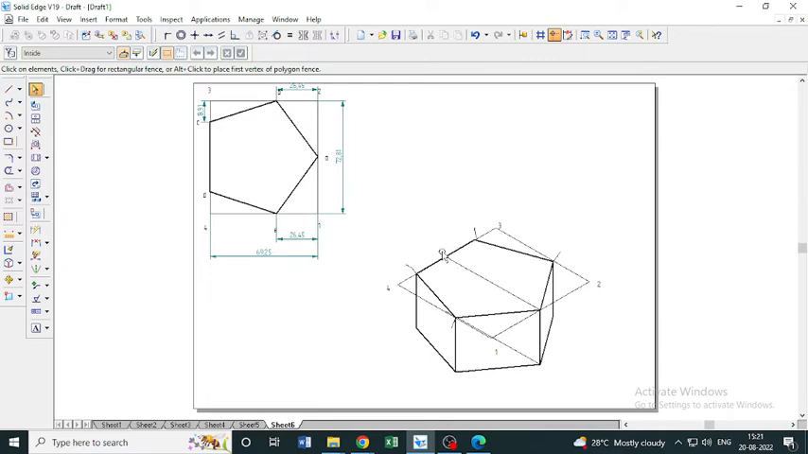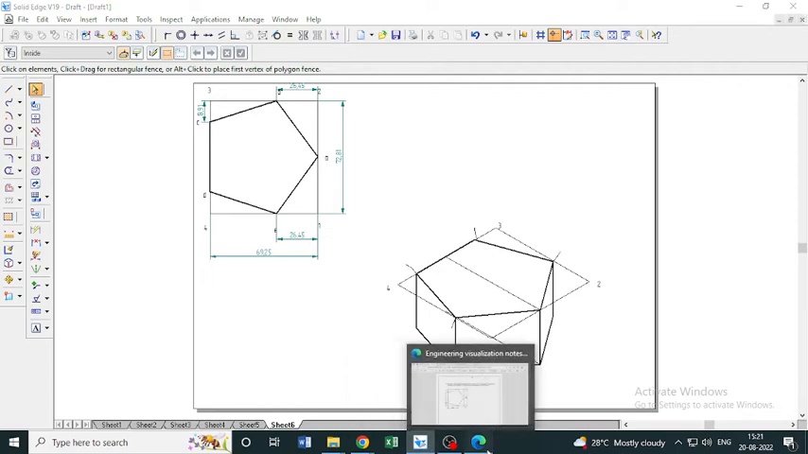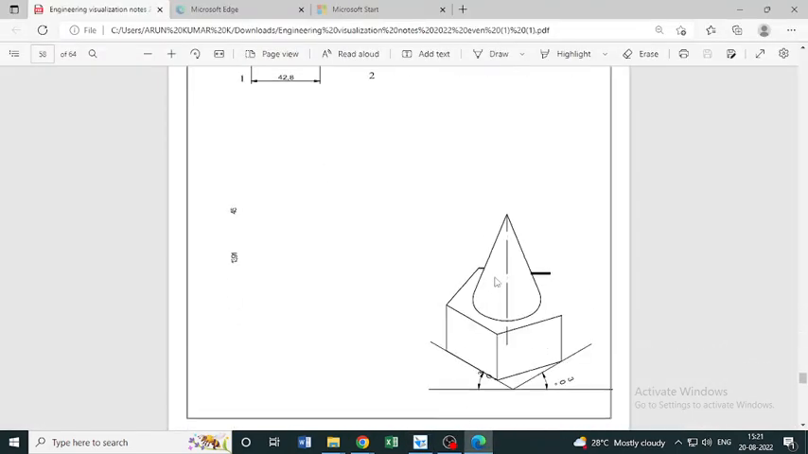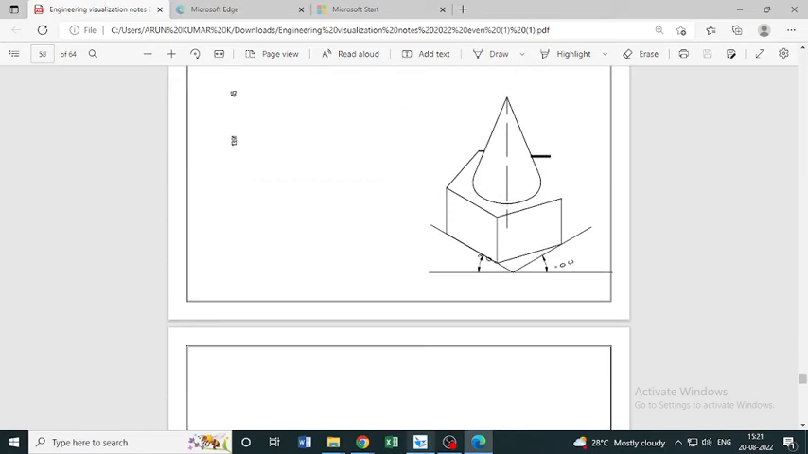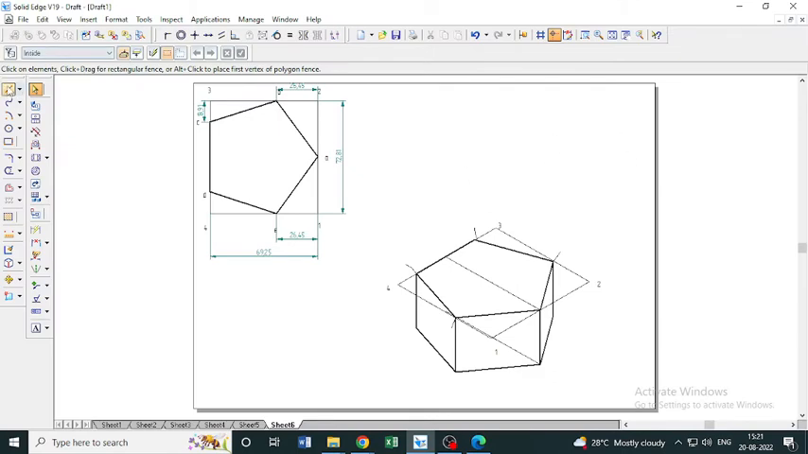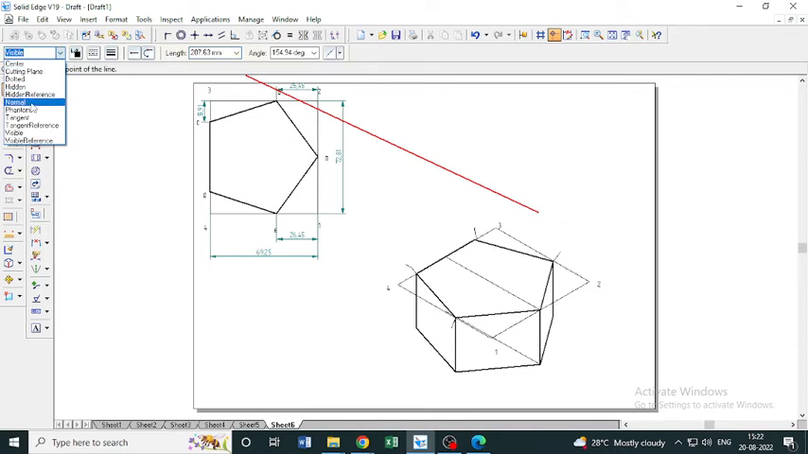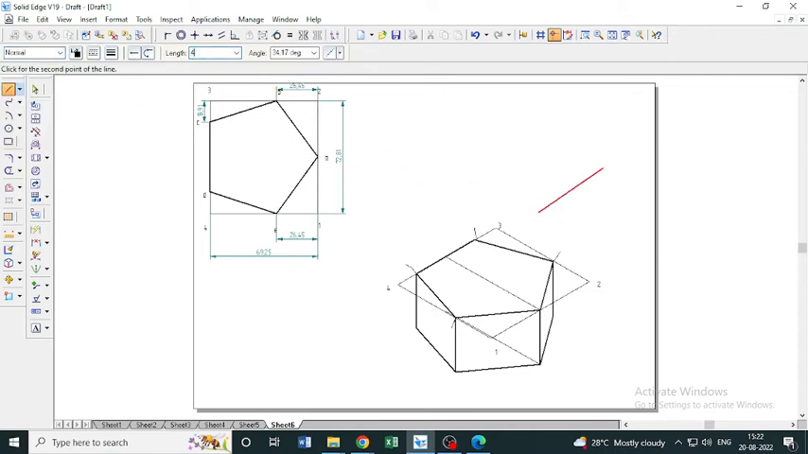So here you need to construct the ellipse. Okay. You need to construct the cone. Cone of base diameter 45, height 65. Cone of base diameter 45, height 65. So let's construct the cone at some other place. So construct the 45 mm rhombus first with the normal line. Within that you can construct 45 at 30, 45 at 150, 45 at minus 150, 45 at minus 30.